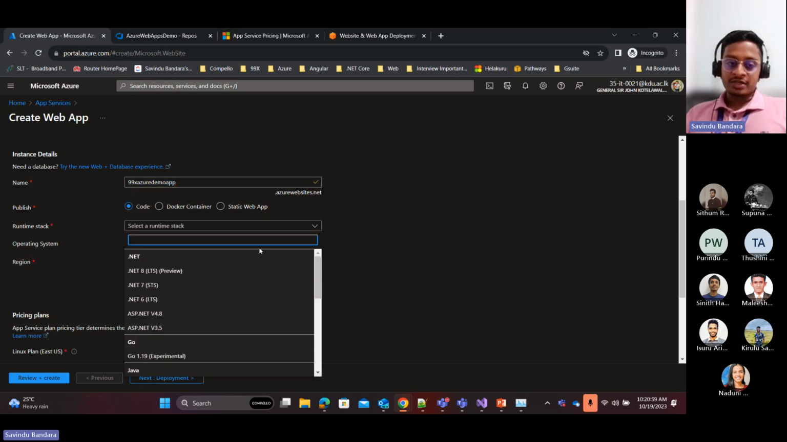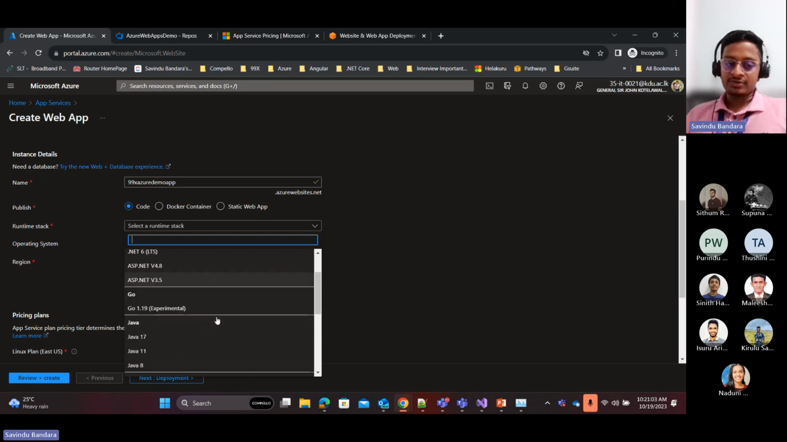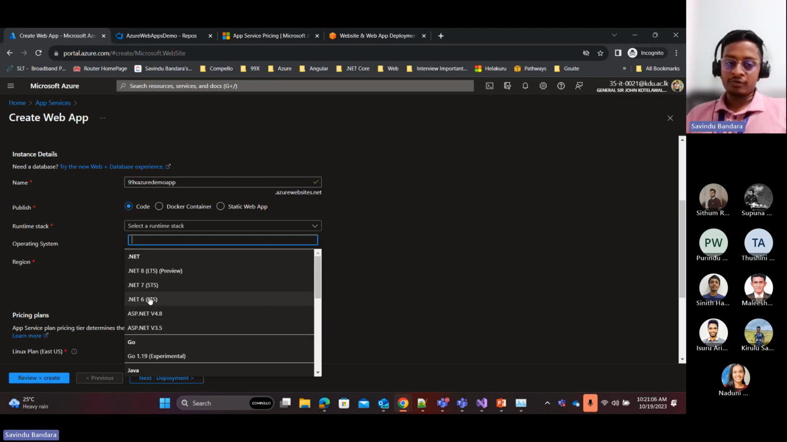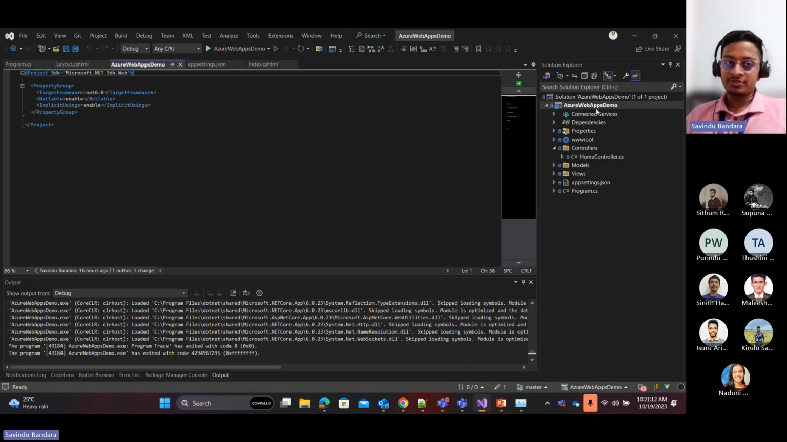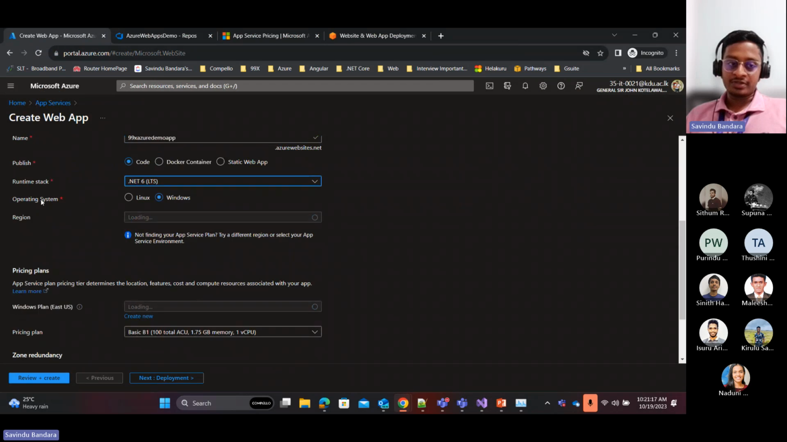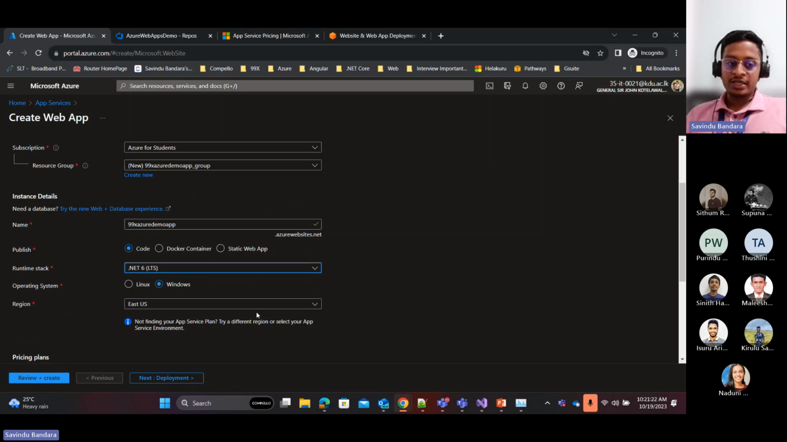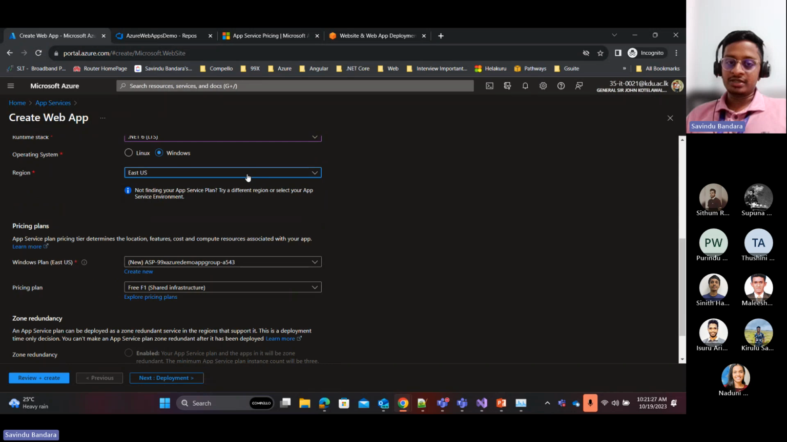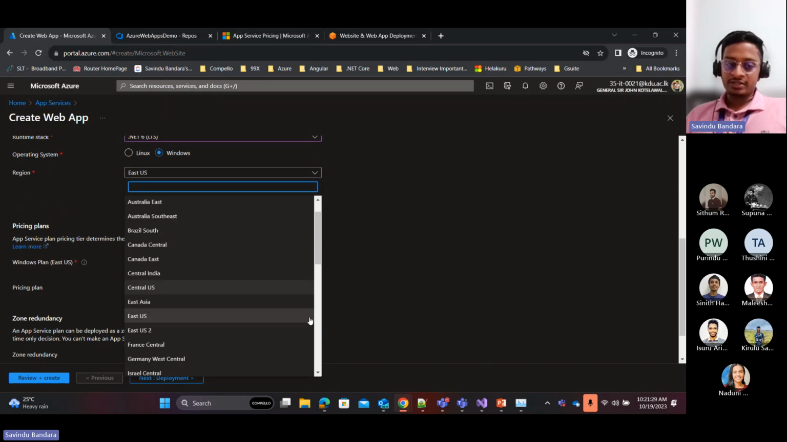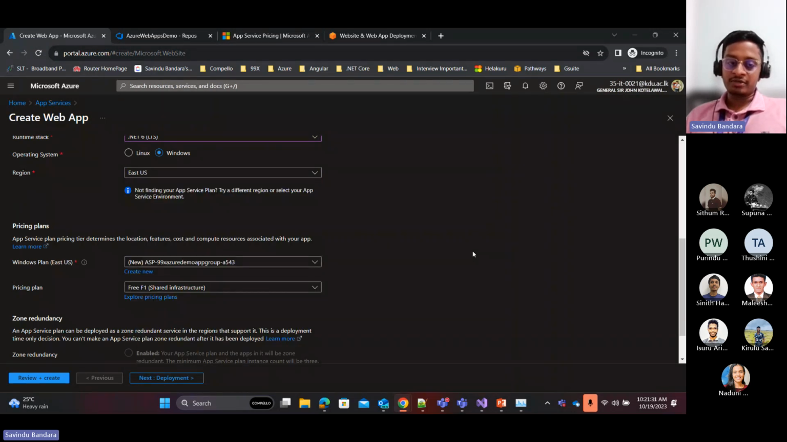Then you can choose a runtime stack. You can choose any of these languages. For now I'm showing you .NET 6. I have a sample application to host with this platform. It is .NET 6, so I will choose .NET 6 and the app service operating environment as Windows. Then we need to choose a region. There is a lot of regional availability. By default it is selected as East US, so I'm keeping that one.